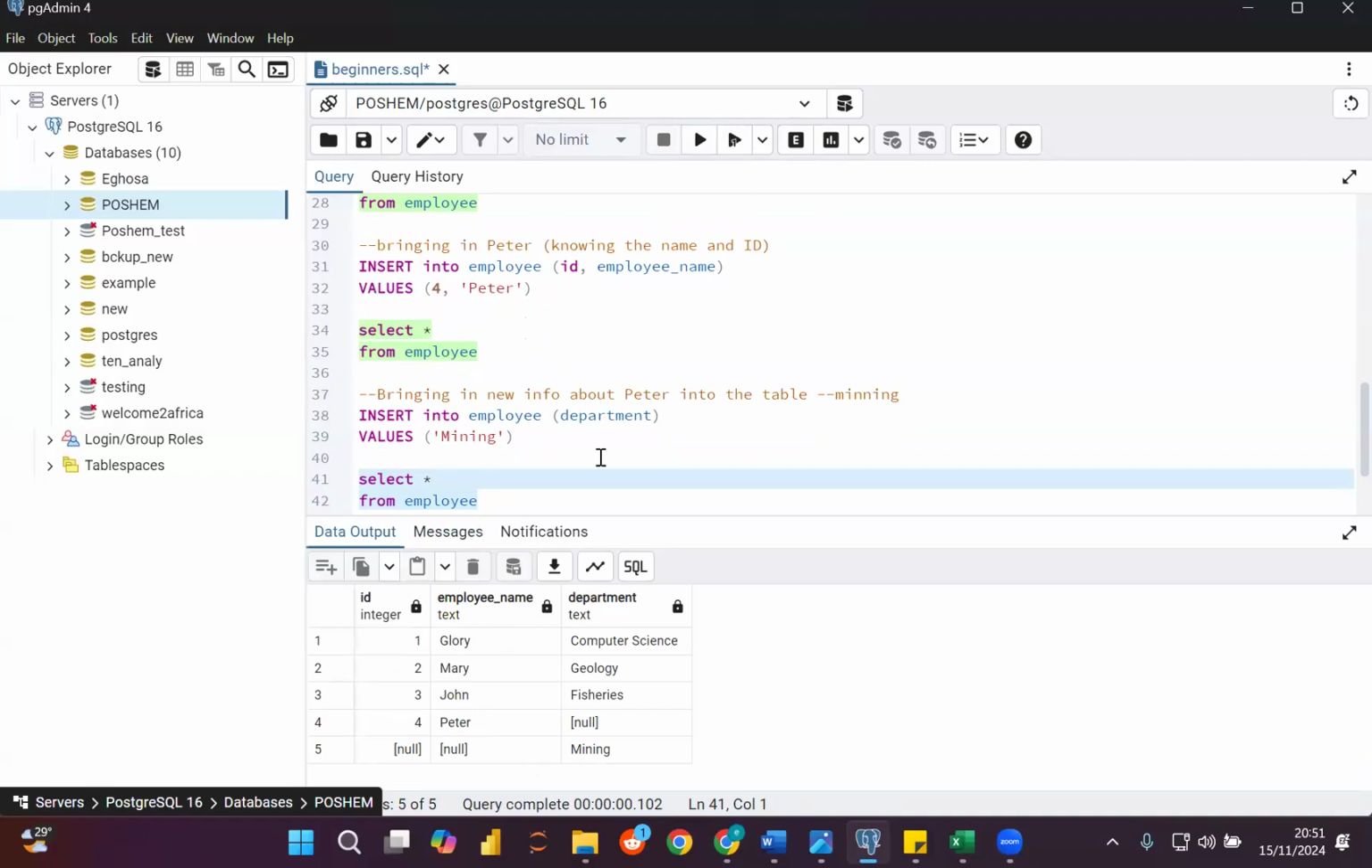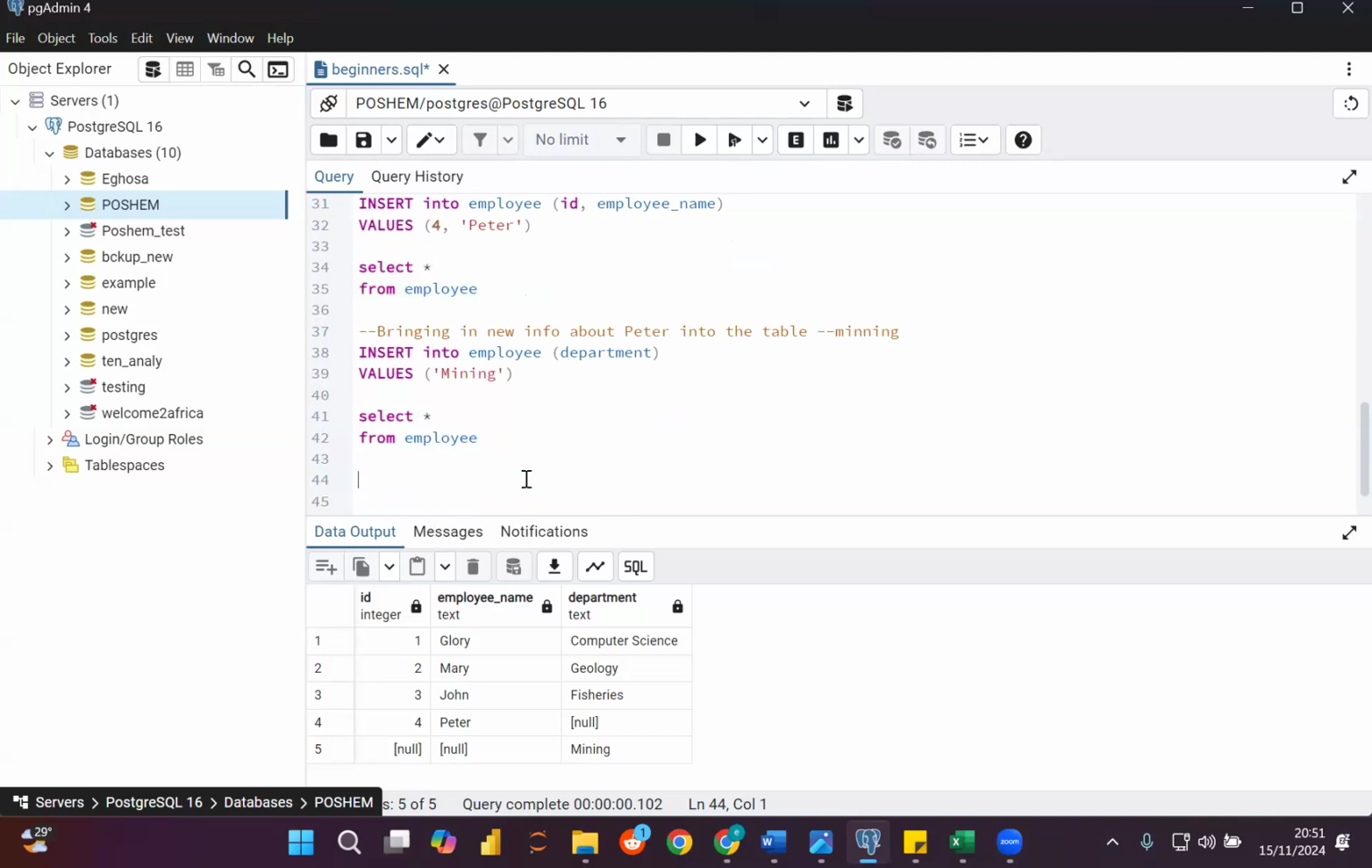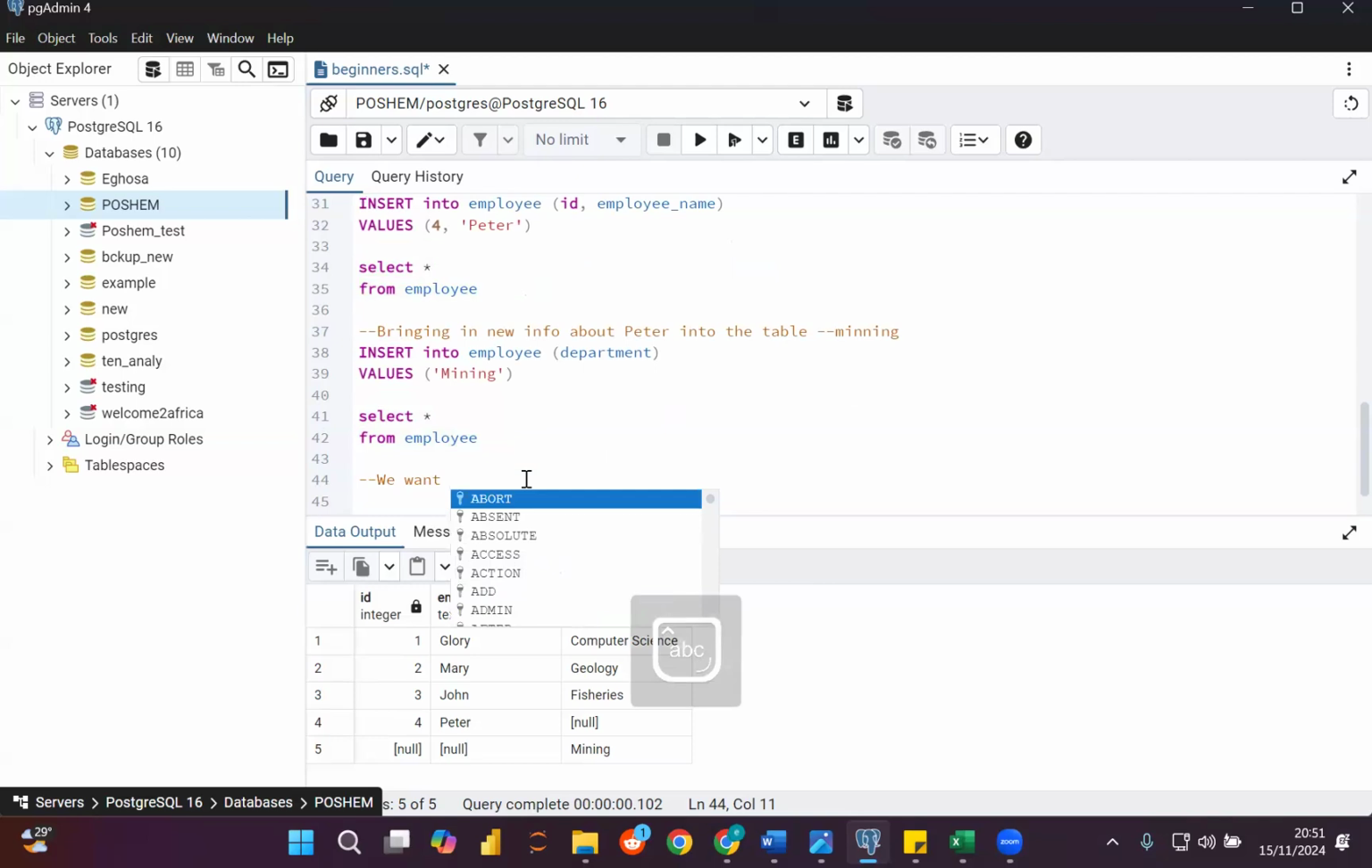Let's set it as mining. So let's update. I just showed that the inserting tool would not work. The inserting tool works to bring in data, mind you.